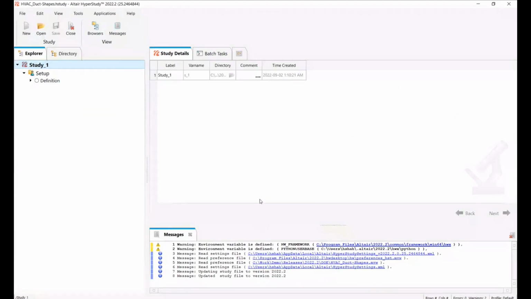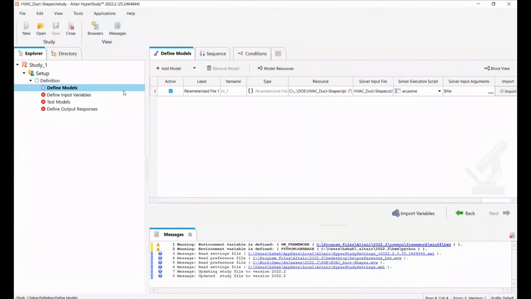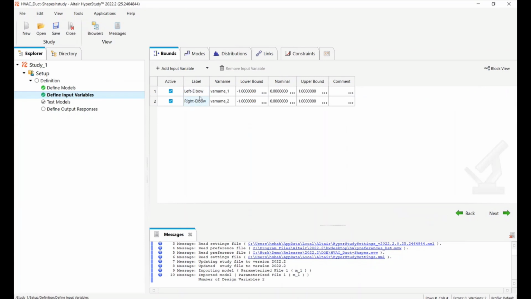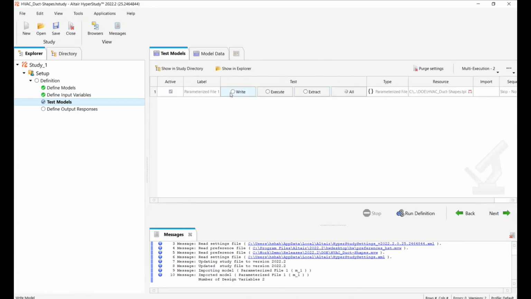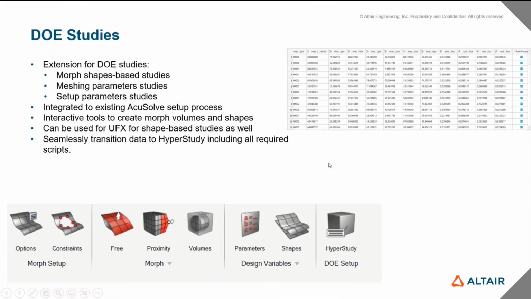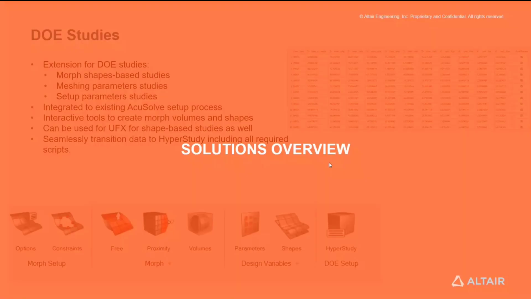So this will go ahead and put all the setup in place. It will write out all the scripts required for these simulations, and it will have this default setup. And you can say import variable, and you can see that whatever variables you define in your UI will be brought in, and then you can start executing this process. So this will start running AcuSolve, and based on this, you can perform the DOE studies. So it's a pretty neat feature, and this can be utilized for doing shape-based studies, mesh sensitivity studies, or setup parameter-based studies. So those are the three major features.